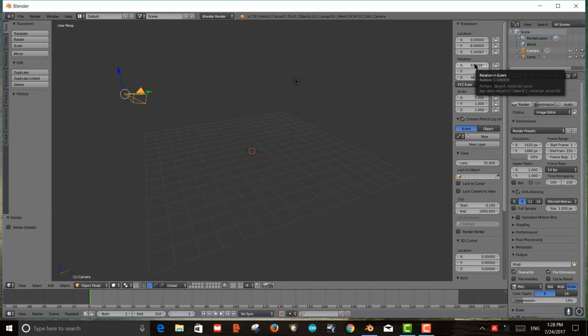Then the rotation of the camera, I'm going to rotate in X by 68 degrees, and the Z defaults at 46. I don't want that. I'm going to make that 0. Then I'm going to lock my camera position and rotation, so I don't have to worry about that.